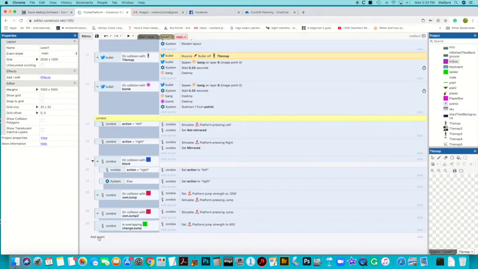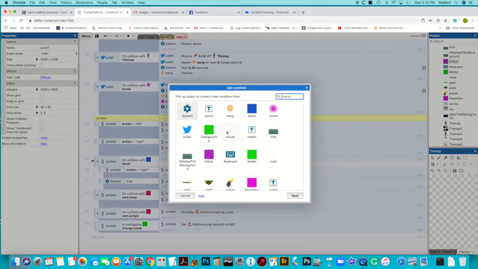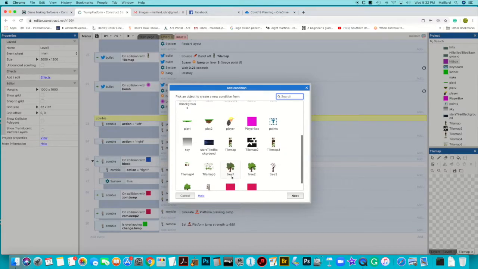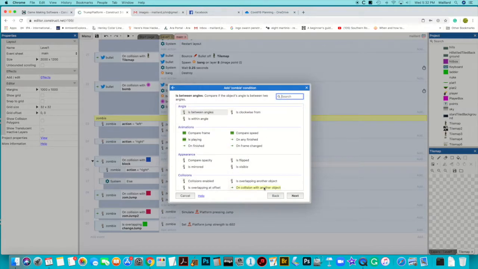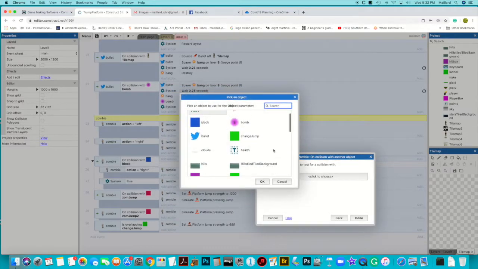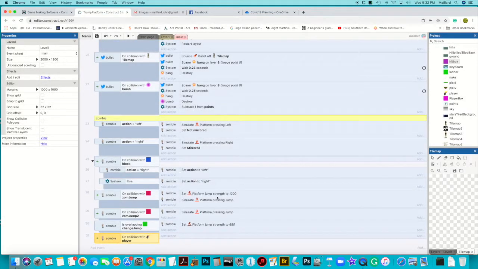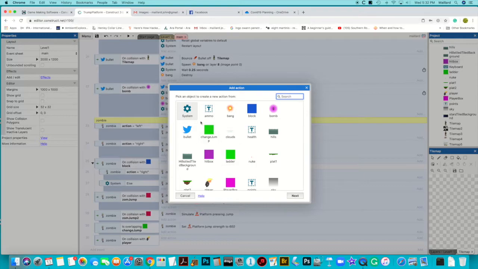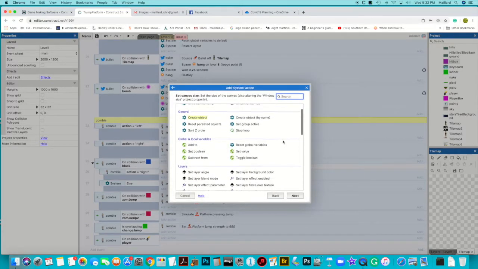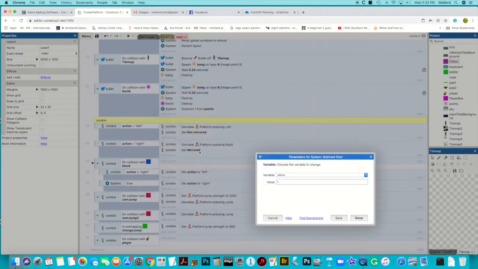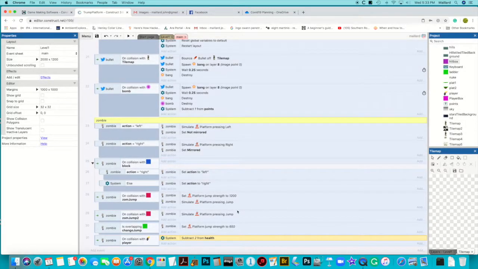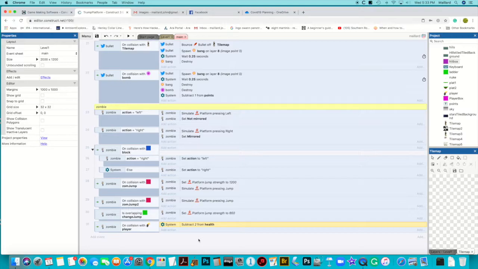And then down the bottom, what we're going to have is the kill conditions. So add event. Zombie on collision with player. System, and we're going to subtract from health. So subtract from our global variable health, and we'll take 2 off as it's extra bad to be caught by the zombie.